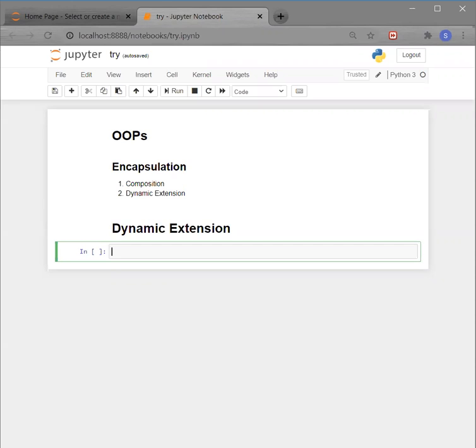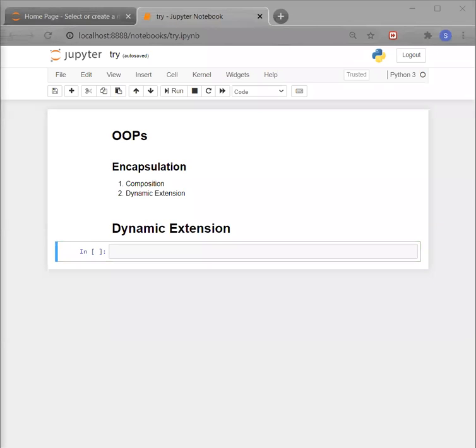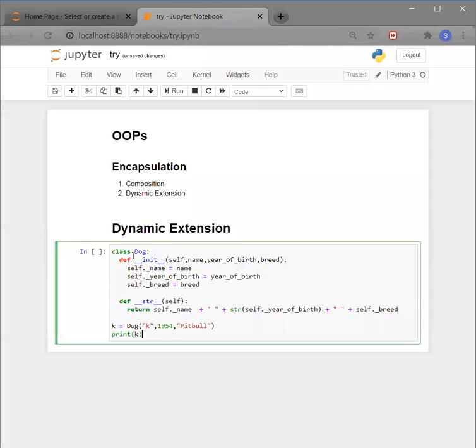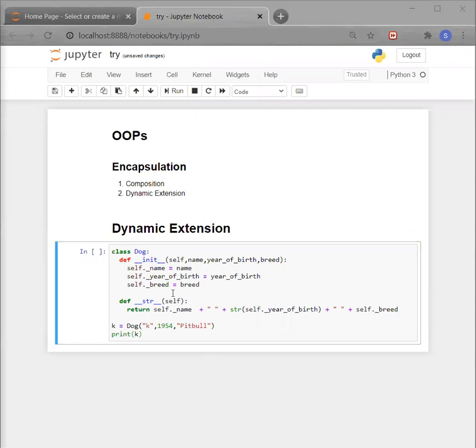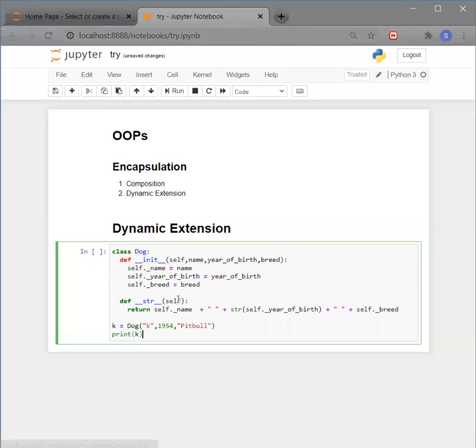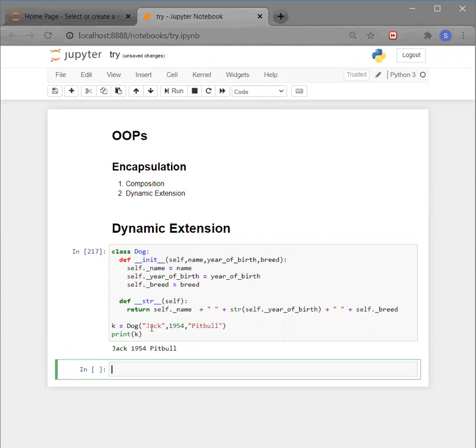Now, for that, let me just copy paste the code for as of now. Supposedly I have a class called dog, and for the dog I have the name of the dog, the year of birth, and the breed. Here I'm just printing self.name in the str method. So I've created an object for the dog. The name is, let me name it anything, like Jack. So this is Jack 1954 Pitbull.